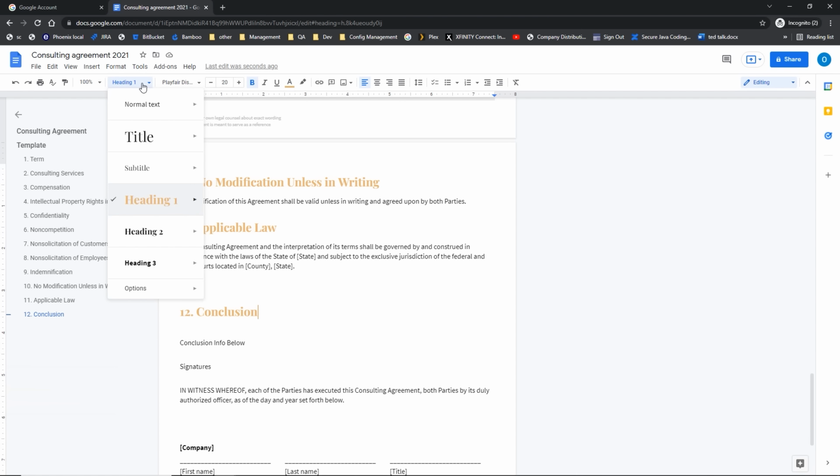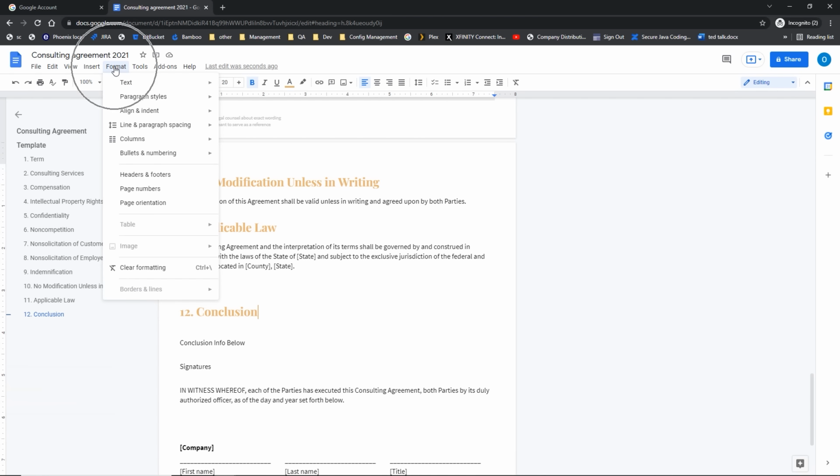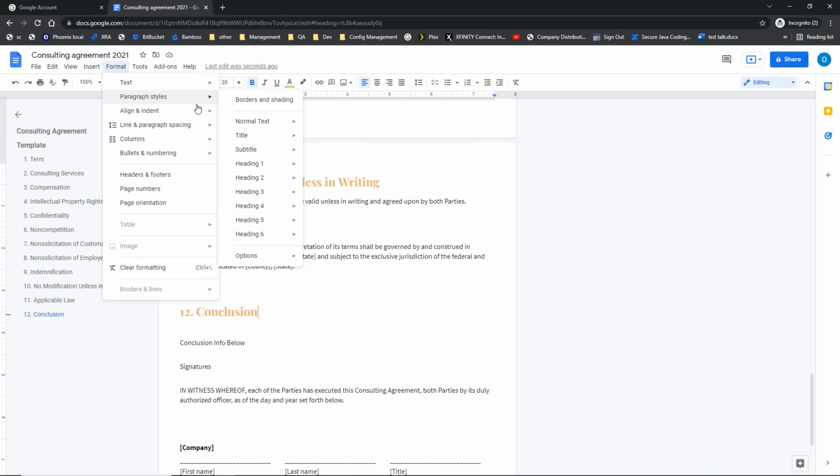If you look here, any of the styles in this list, including some additional styles that you'll only see when you go to the Format drop-down menu and then go to Paragraph Styles, you'll see they go all the way down to heading 6. These will also be included in your outline.